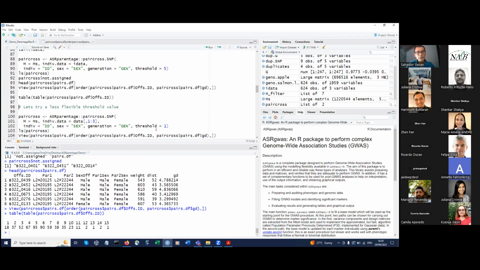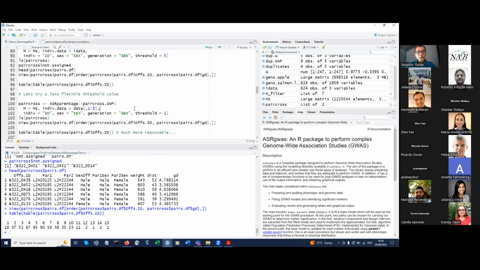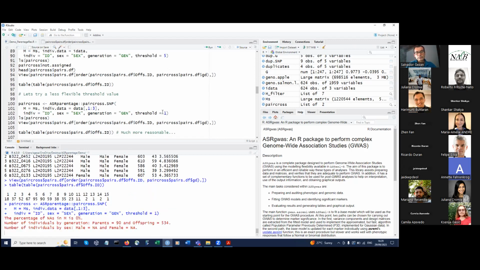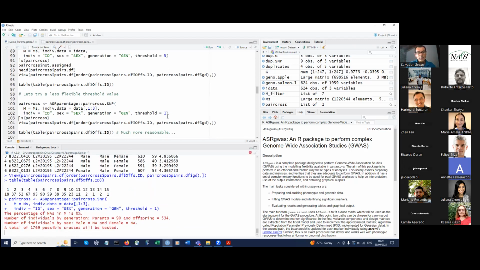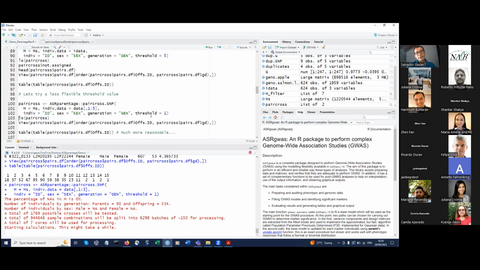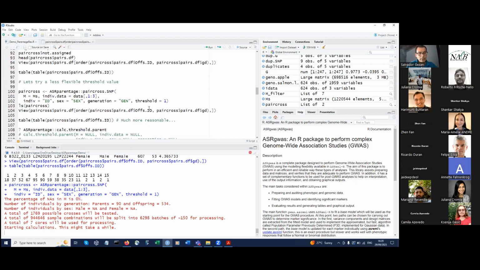So what I'm going to do is I can change the threshold to 1%. Again, we can play a little bit with different percentages. And again, it's going to do the same set of comparisons. It's going to take a little bit of time, but it's going to filter down this pedigree. And that's the lines that we want to use. So let's just wait a little bit.